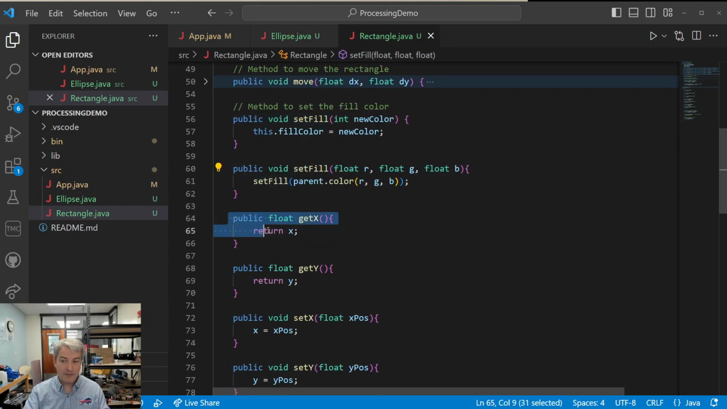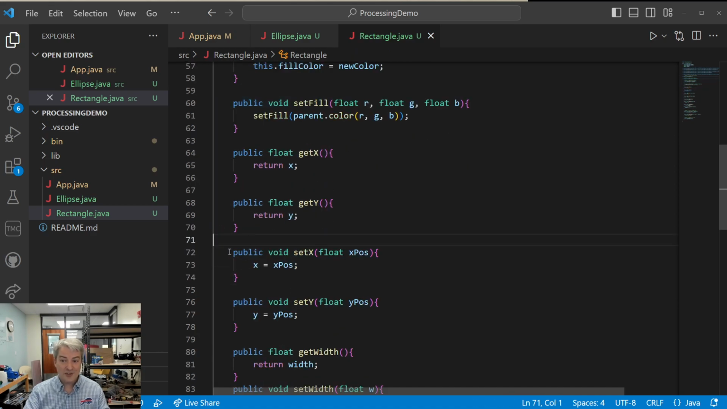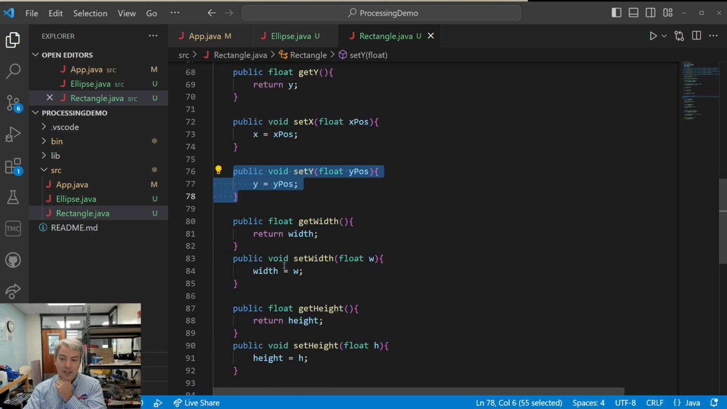And then some other methods I have available to you, being able to access the X, being able to access the Y. You can also set the X or set the Y. So if you want to move, move is going to move the rectangle, or move the object, by a certain amount. If you want to actually just move it to a certain location on the screen, we could use set X or set Y.